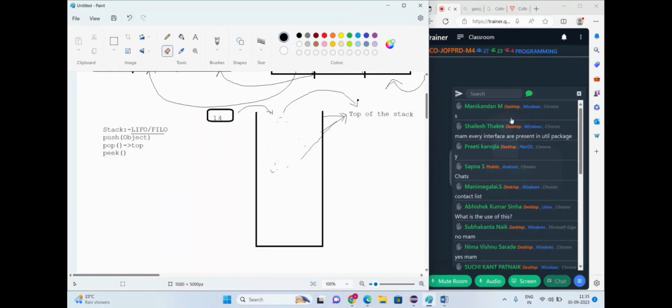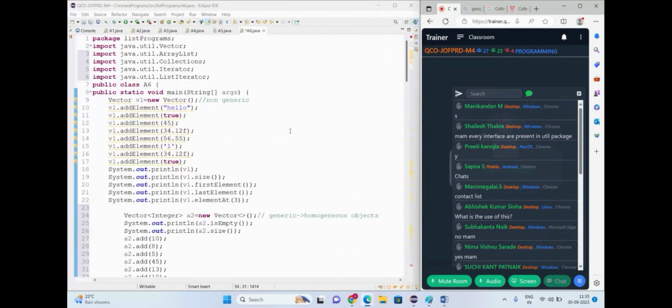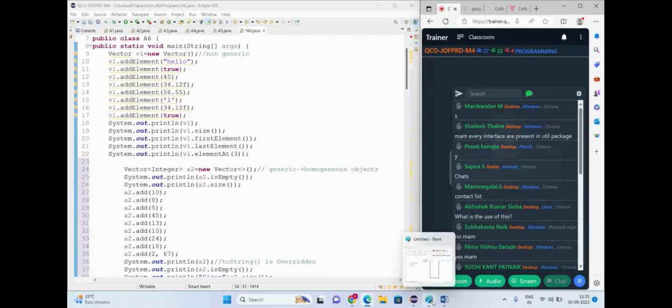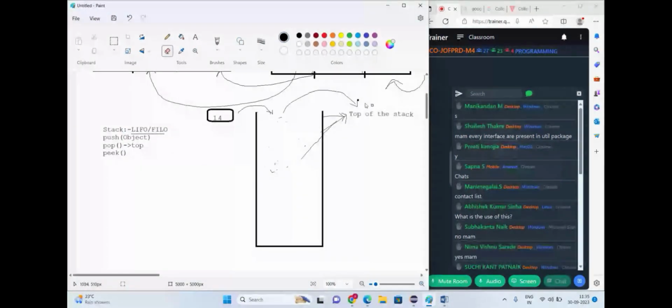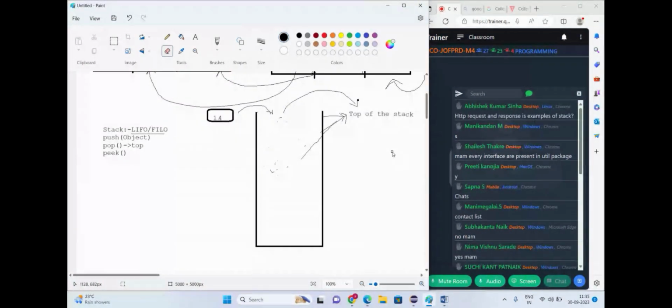Shall we do a code for the stack? Simple. We will just use the push, peek, and pop methods. Not more than that, because we are not studying data structures. But I have taught you this whole concept is data structure only. There is more: there is a concept of stack underflow and a concept of stack overflow.